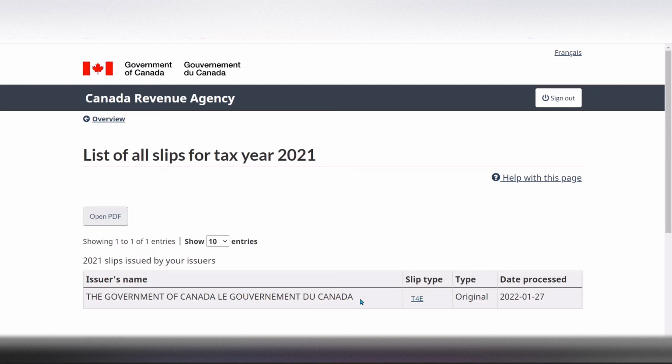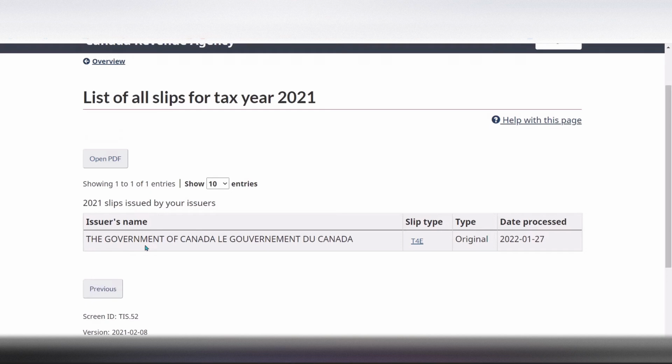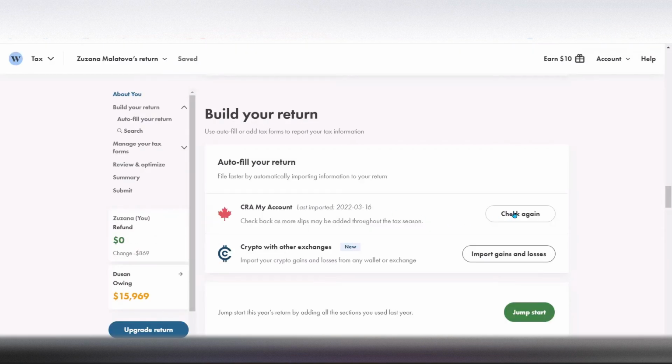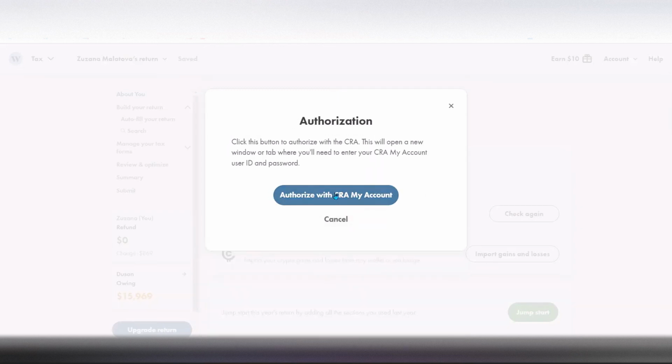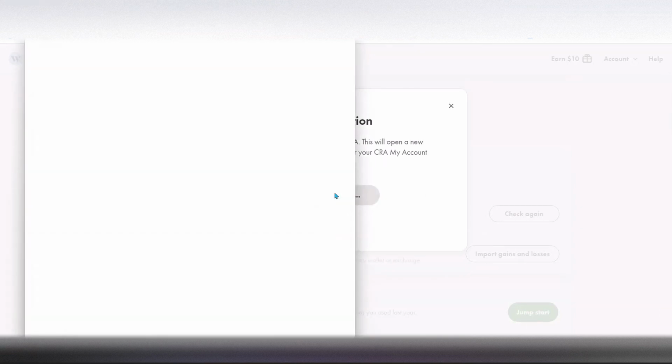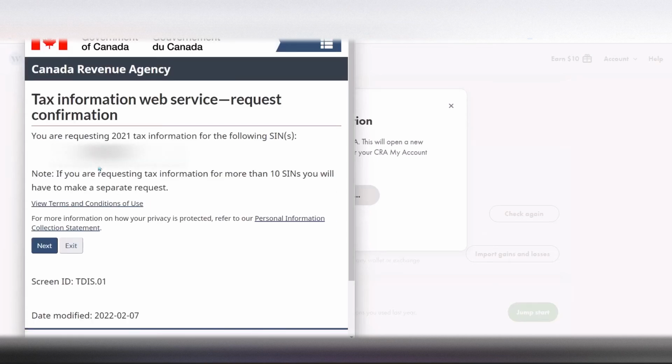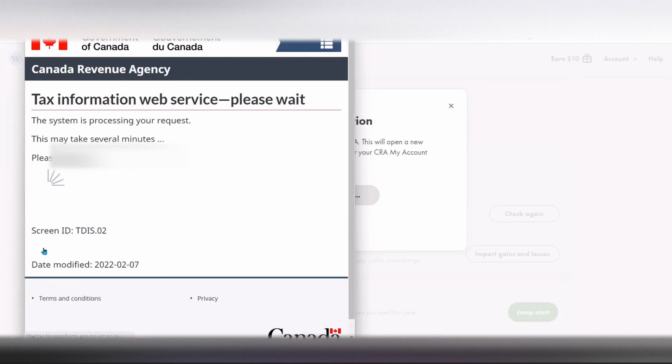If the government received these from your employers, and you have multiple of them, they would have all that listed here. If you were doing investments, all those forms would be found here. So let's try doing the import. So I'll just go check again, and hopefully this works. And it just asks for whether you would like to import the information for your SIN number. So I'll just click next.